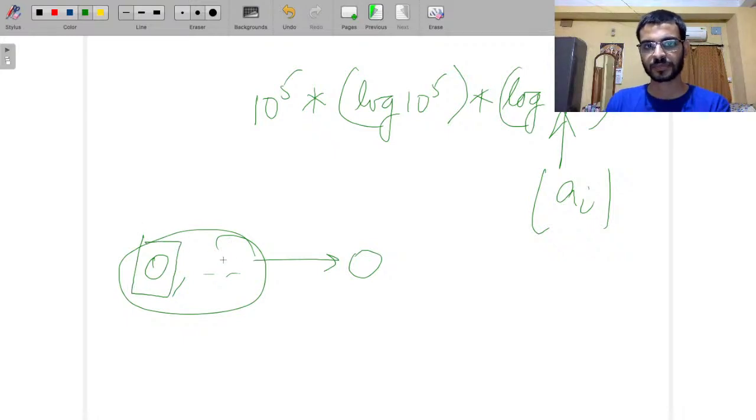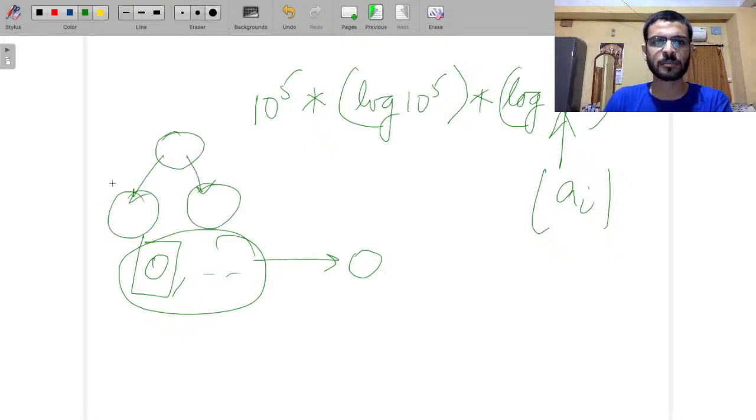Make sense? Some part will be valid. Definitely, if you have visited a node and you are visiting the children, some part will be non-zero. The other part can be 0, and we'll take just the other part. Clear?